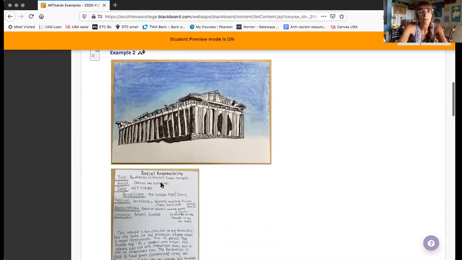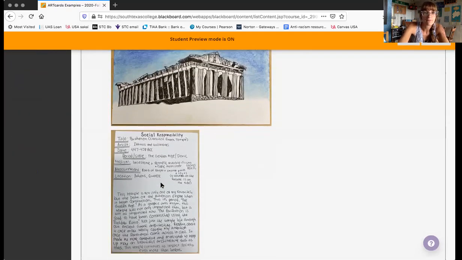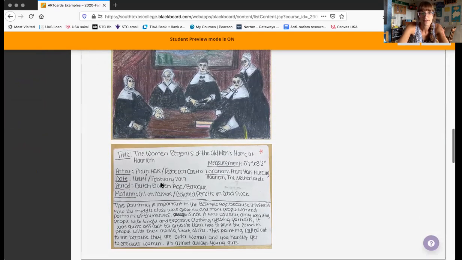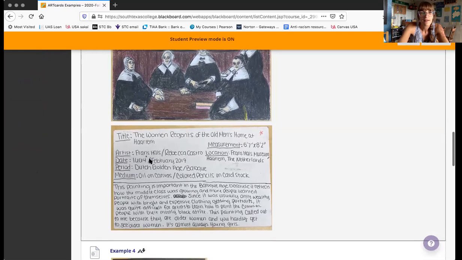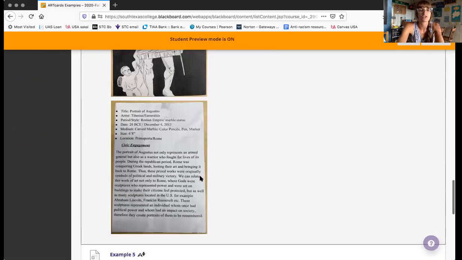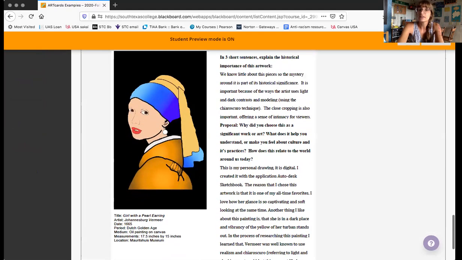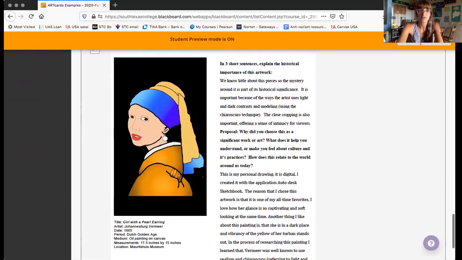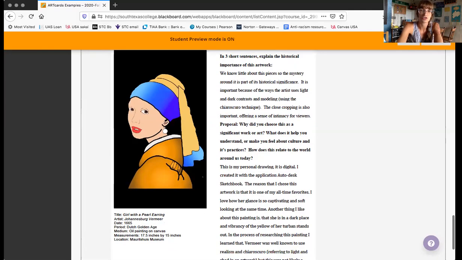Here's another one, the Parthenon. Ancient Greece. Here's another one, the Women Regents of the Old Men's Home. These are just some really nice, easy examples. This one I'm going to show you how to post in just a second. And then a digital work. If you're the type of person who likes to make a digital artwork, this is the Girl with a Pearl Earring. Clearly they worked from the image and made their own piece in a digital medium.